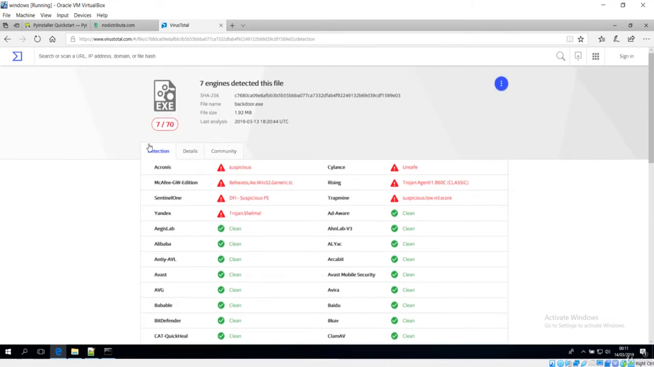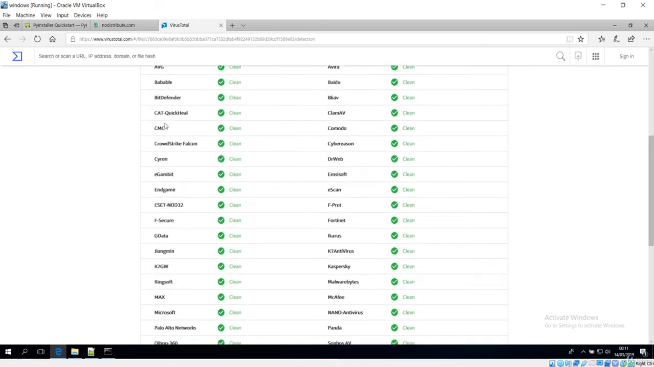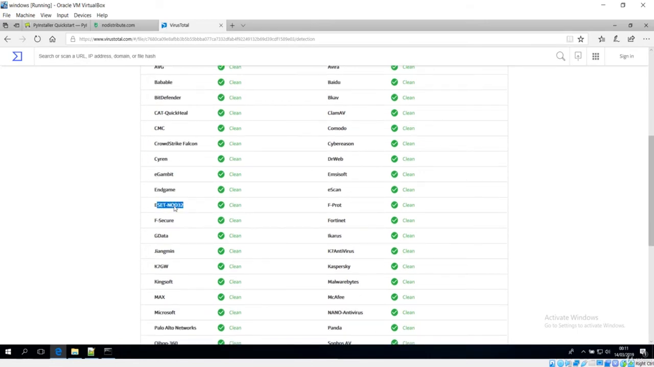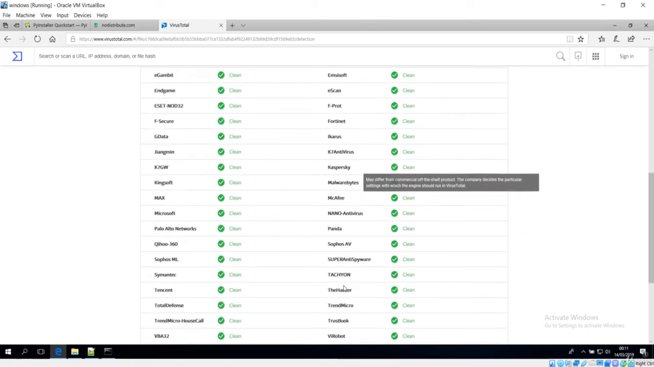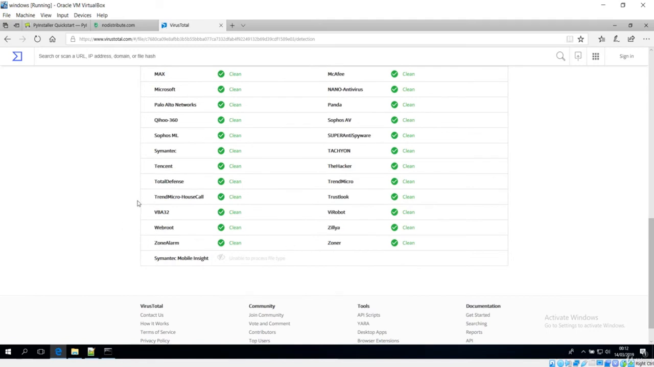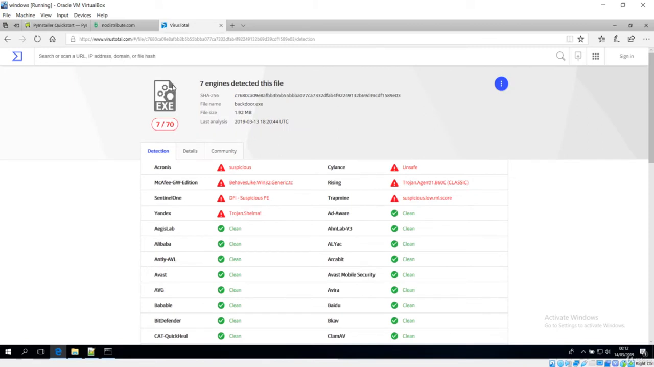So I have already installed this backdoor that we have created, which is over here, and you can see that many applications like AVG, Defender, Avira, Avast, and maybe Kaspersky and ESET NOD32 have said that this is clean. You can also see Kaspersky over here. Every one of these top antiviruses has given us a clean sheet, saying this is not a backdoor, or basically not a virus. This won't affect your system.